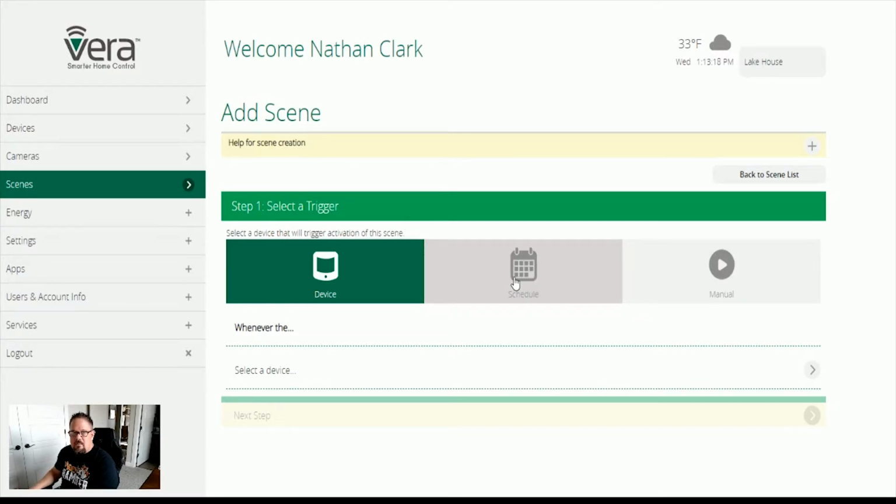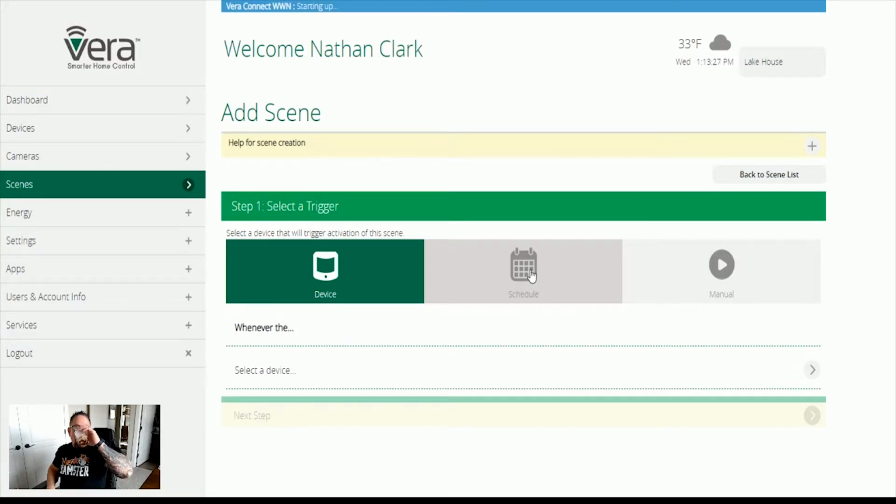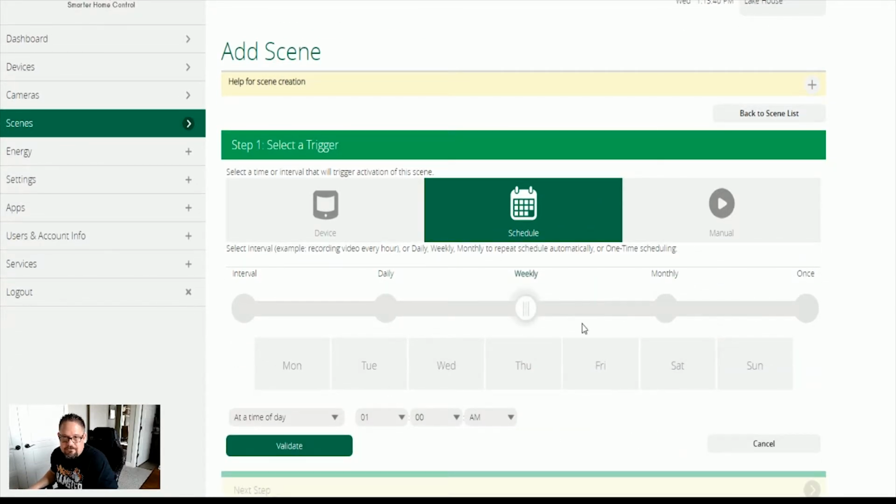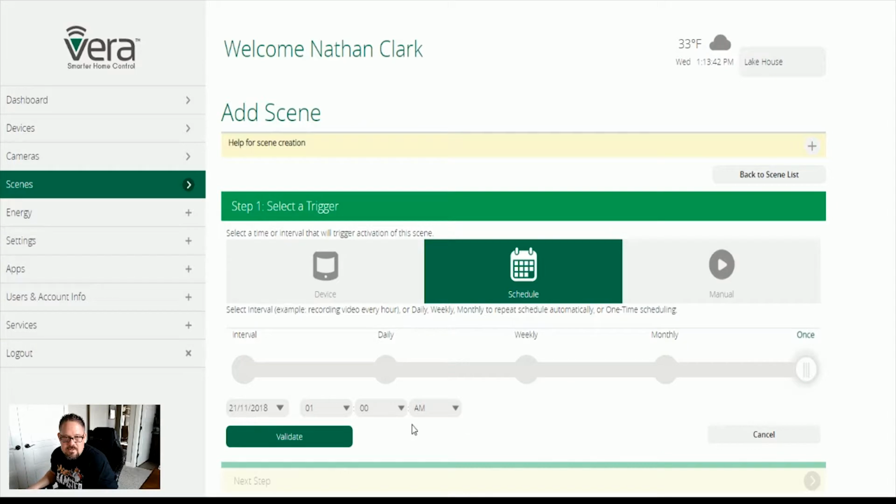So now maybe you want something that's based on a schedule. And this is typically what most people use the scenes for. I want to turn lights on and off at a particular time. So we're going to say it's based on a schedule. What's the interval? You can run every day. You can run it weekly on specific days of the week. Monthly, we'll just run it once at a specific time. So this is going to be daily.